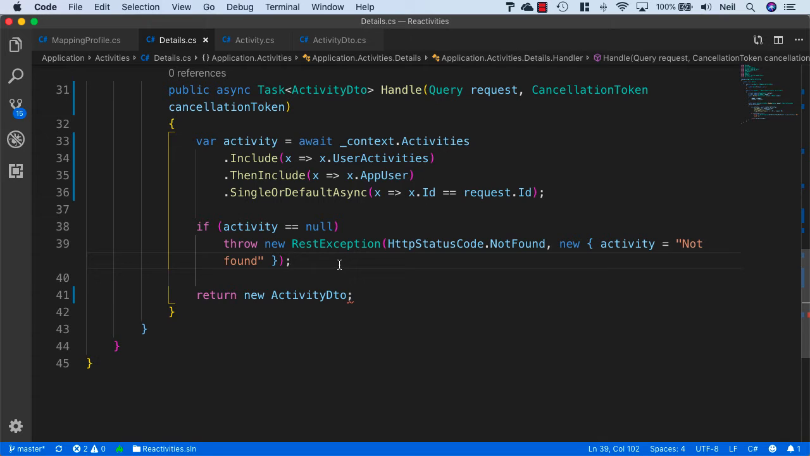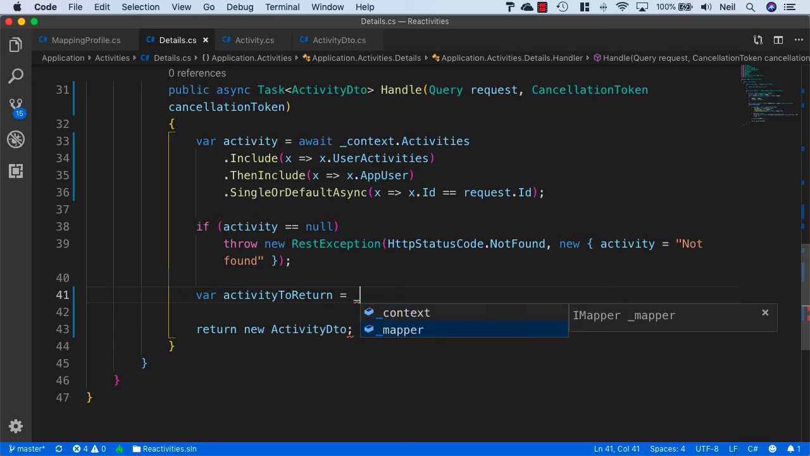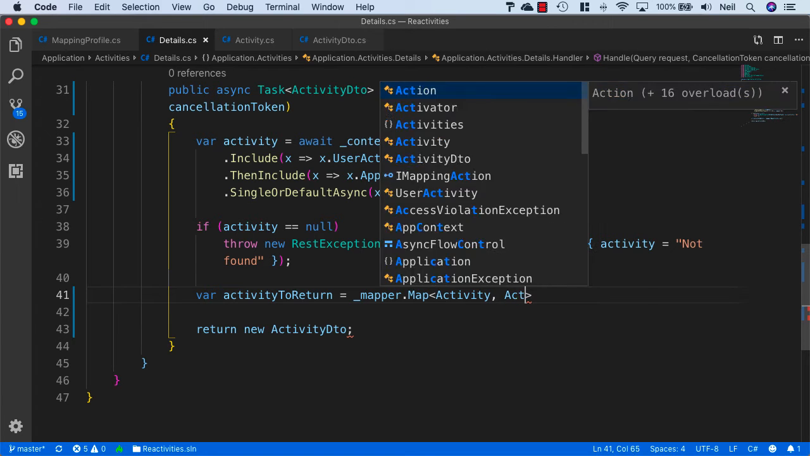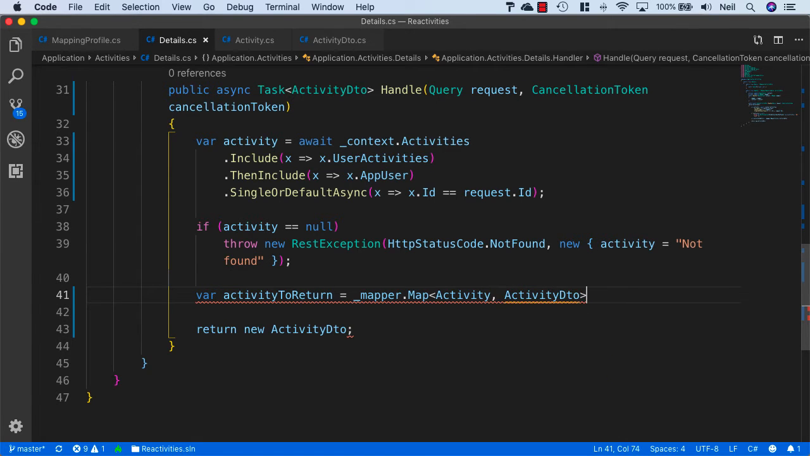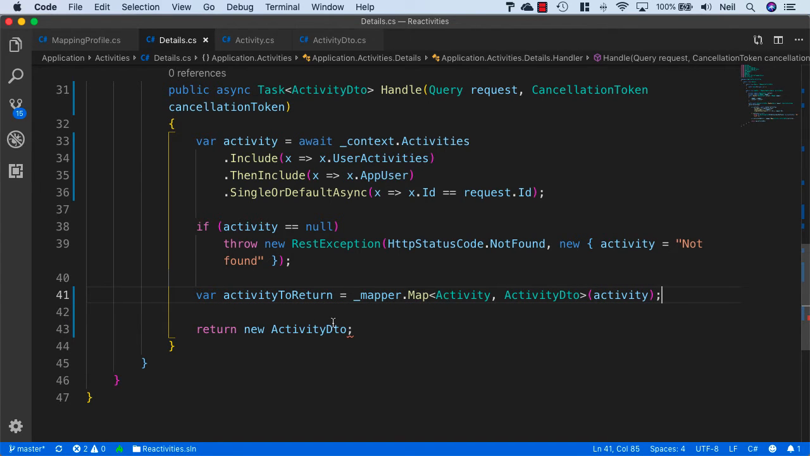So what we can do, and I'll just say var activity to return equals, and then we can say mapper dot map, and then we specify the type we want to map from and the type we want to map to inside here. So it's going to be our activity to our activity DTO, and then we pass in the object that we actually want to map, which is going to be our activity, and then we can return our activity to return instead of the activity entity.